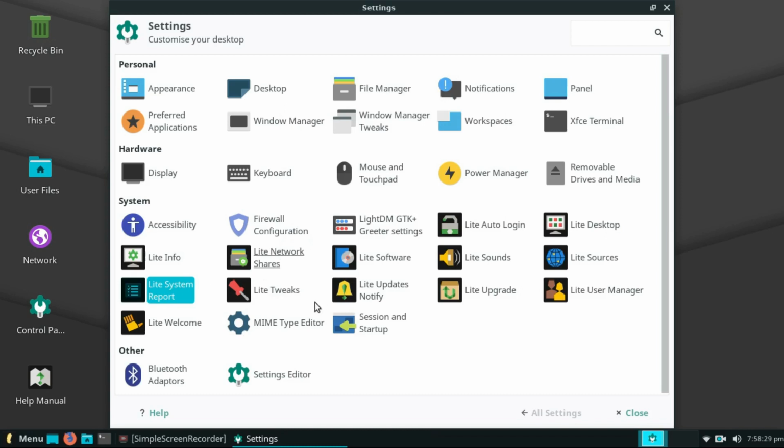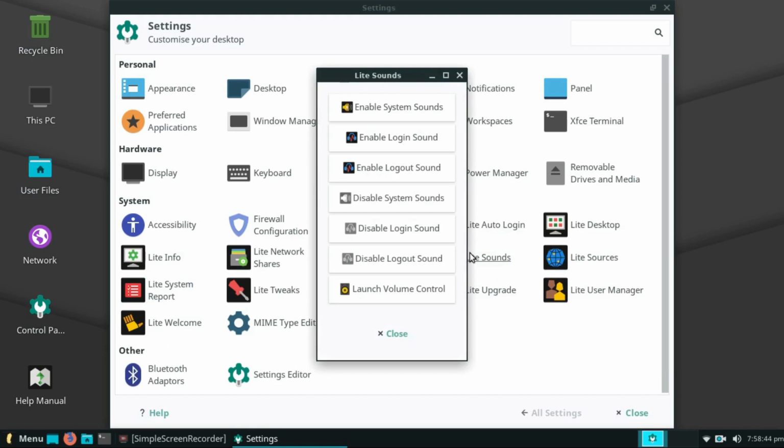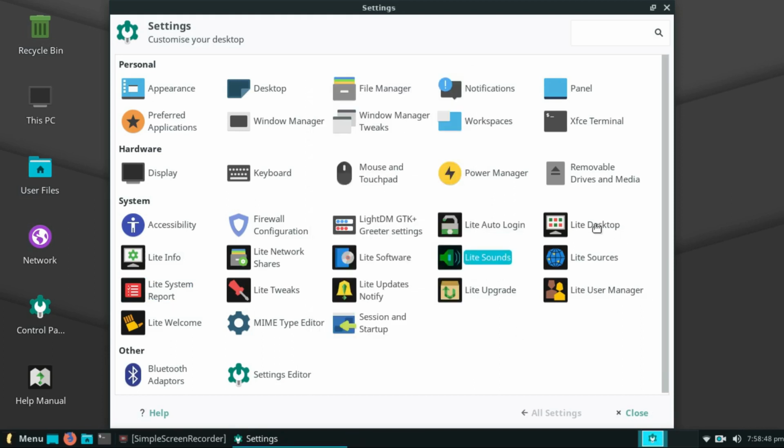So we've got Lite network shares, Lite tweaks, Lite software, Lite updates notify, session and startup, Lite auto login, Lite sounds. Okay, yep. Lite upgrade, which we've seen through the welcome screen, Lite desktop.